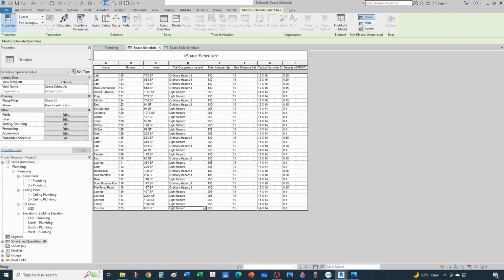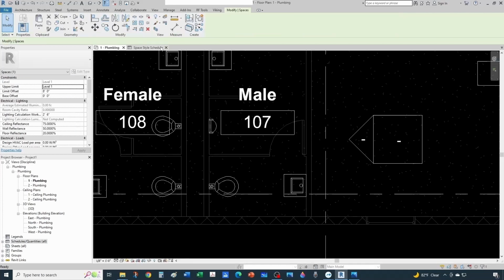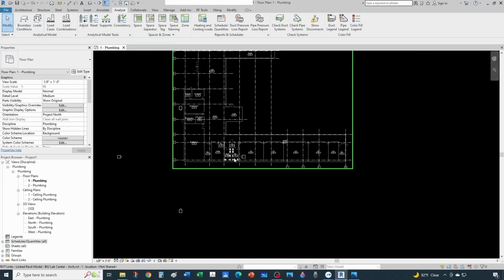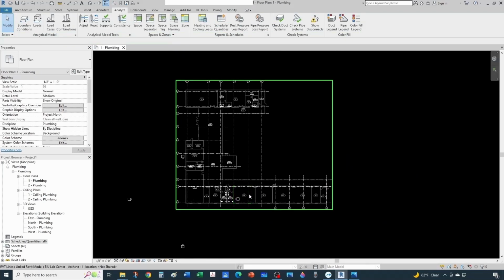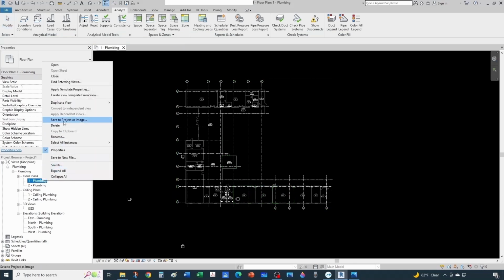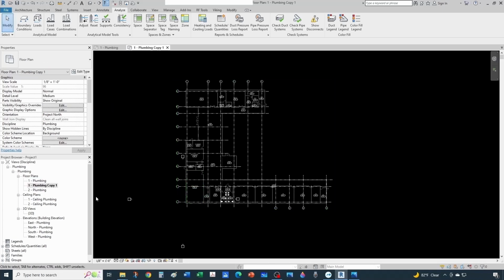Alright, so I'm done filling up this schedule. I'm gonna close out of here. I'm gonna close this one. And what I want to do is create a color scheme here. So I'm going to create a duplicate of this view. So duplicate view, I want to duplicate with detailing because I want to keep the space naming.